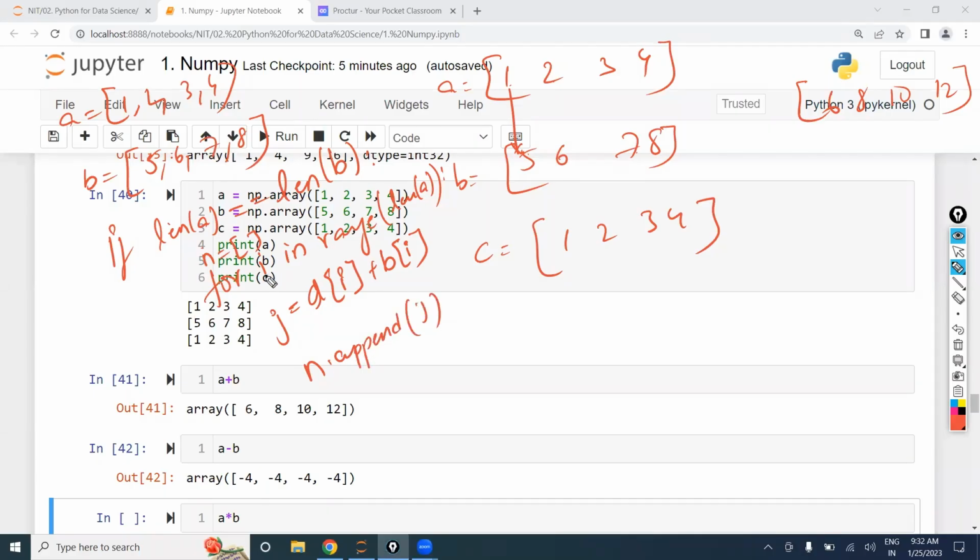So now I is equal to 0. First it is going to take 0. A of 0 is 1. B of 0 is 5. 1 plus 5 is 6, and this 6 will be appended here. Right? Again, from here, it will come back to the loop.